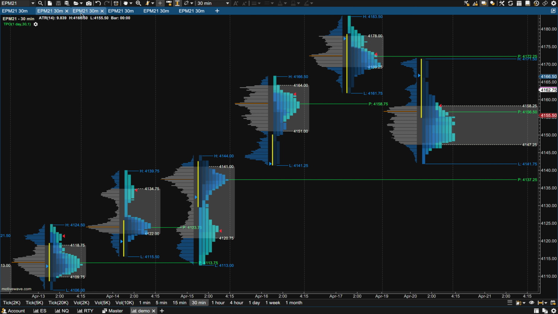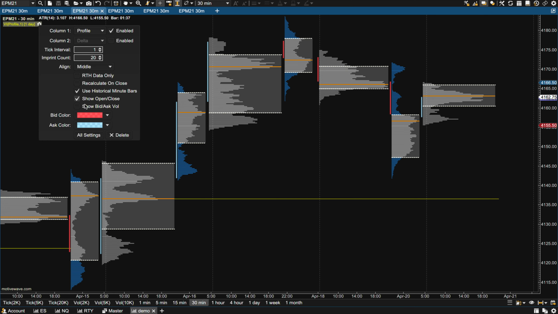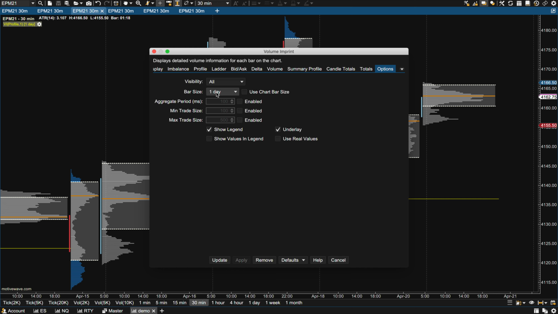And for the volume profile chart, the study is called volume imprint. Once you open volume imprint, in the settings, you can show all the volume prints, or you can load 20 or 50 or 60. And there's some settings we need to do. Well, for this purpose, we only want to show the profile. So let's make sure the bar size is 1 day because we want to see the daily shapes.